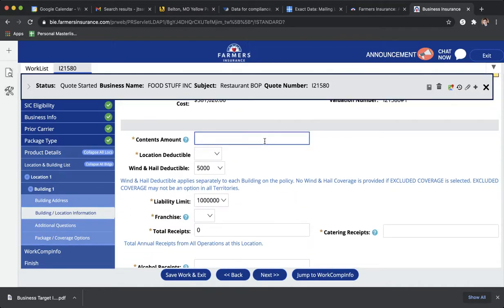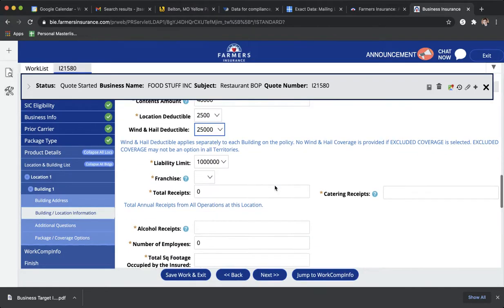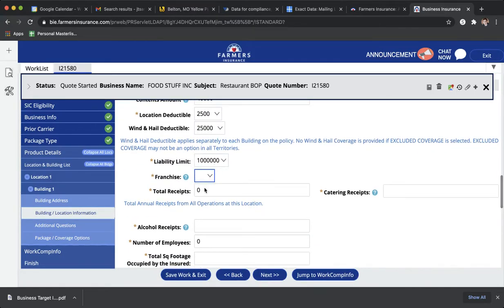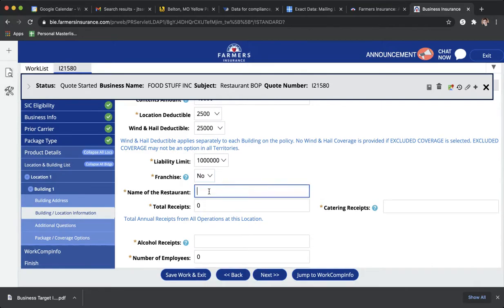Contents amount, we're going to do 40,000 with a $2,500 deductible. Wind and hail deductible, they're not really worried about it. It's got a brick finish and a rubber top, so they're okay with doing a $25,000 deductible there. Liability limit is $1 million. Franchise, no. Total name of the restaurant, Food Masters Incorporated.